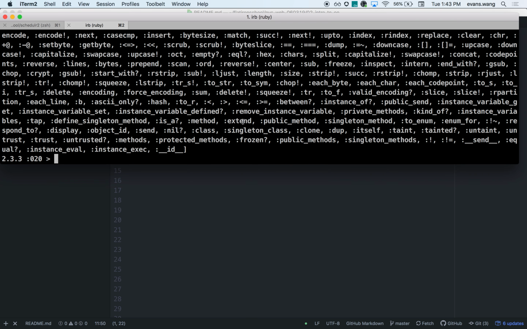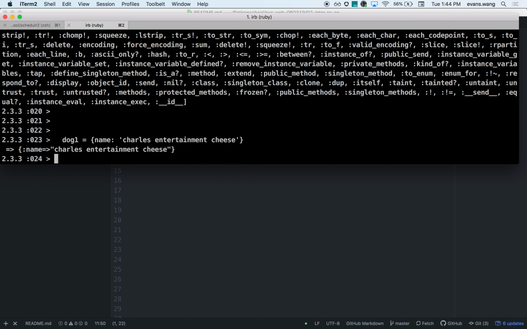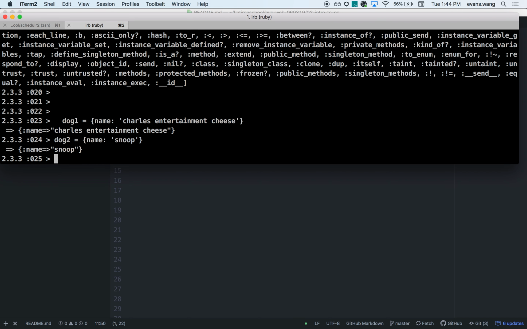So let's see some sort of practicality. If I wanted to, similar to your labs, make a bunch of dogs, I'd say dog1 is equal to, let's make this a hash, has a name of Charles Entertainment Cheese. Cool. And we have dog2 is equal to, do you guys have a cool dog name? All right, Snoop, Hunter, Leonard. Okay, interesting. Leonard, that's right.